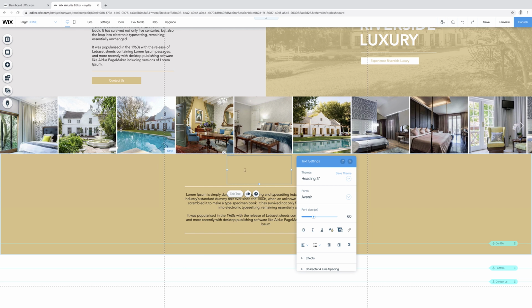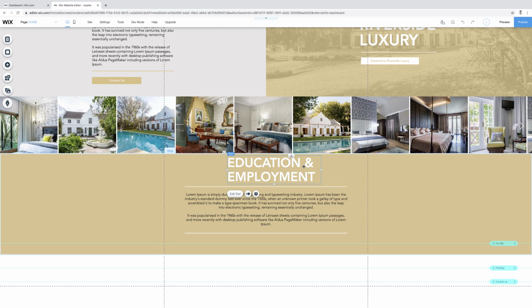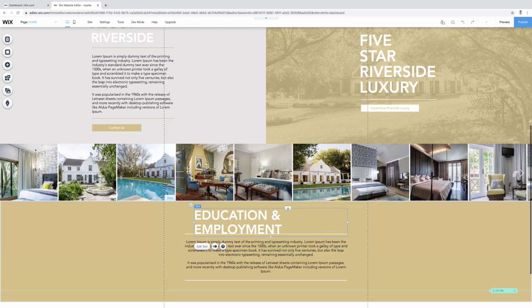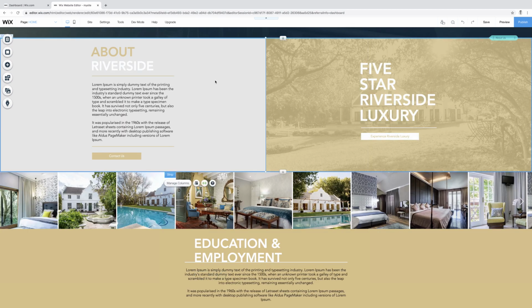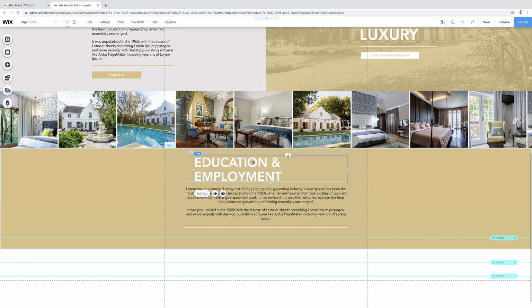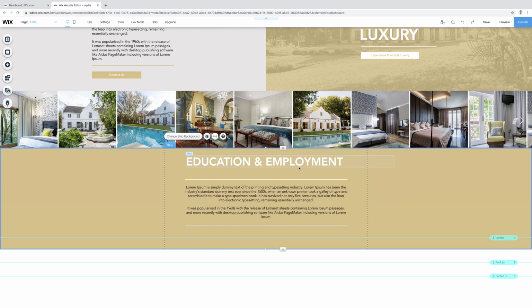Education. Let's just make this text white so that we can see it. Education and employment. Now guys, it doesn't have to be a solid strip like this. If you want to, you can do another version of this like we've done here before with an image in one column and text in the other column. I'm just doing this centralization just to add some variety to the page. But it's completely up to you how you want to make this look.